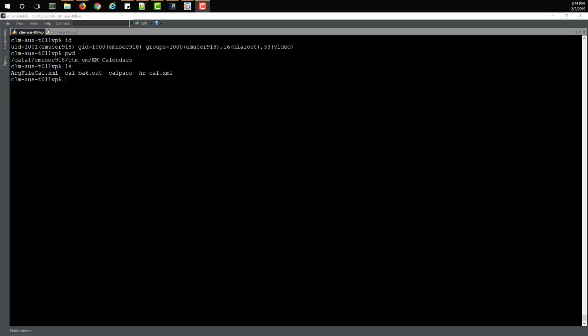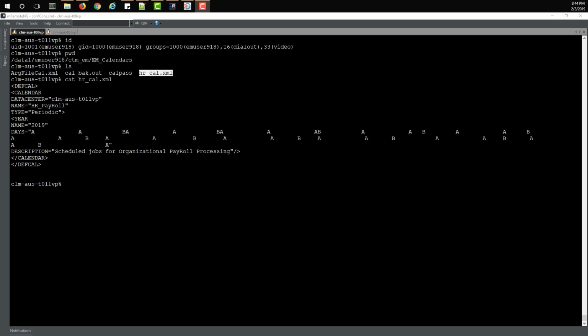I'm using a Linux Enterprise Manager environment and logged in as the EM user account. I've already navigated to a directory where calendar definitions are exported to. Here's a sample of the source XML file called hr_cal.xml. I've already created it to help restore only one calendar. I'm getting the values needed based on the exported calendar definitions backup file called cal_back.out. And here's a sample of that file.